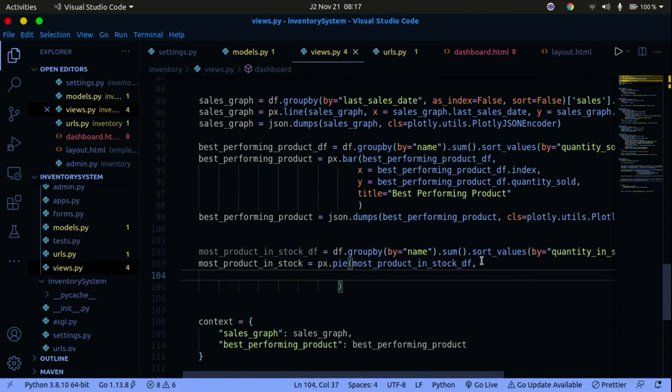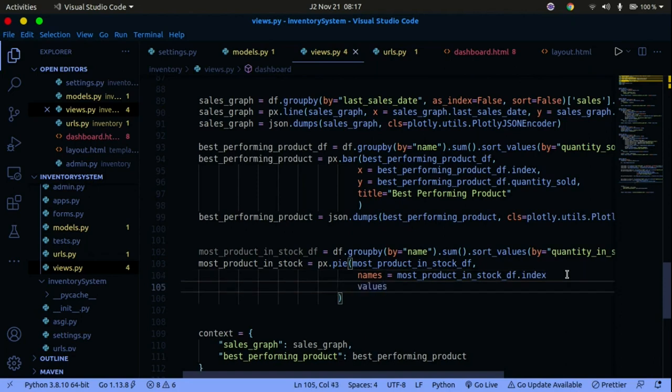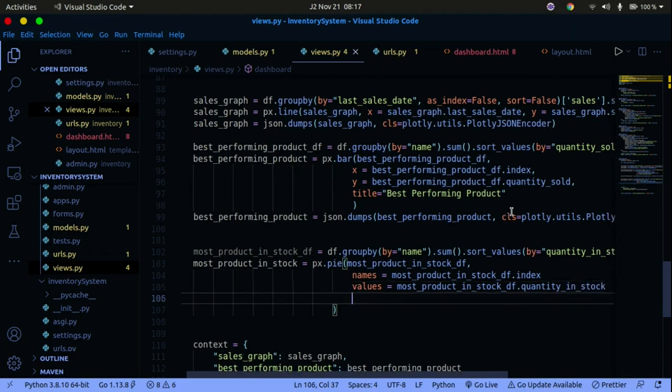And what you're going to pass in is the name of the product, names, and the names is going to be most_product_in_stock_df.index. Then you're going to specify the values, and the values are going to be most_product_in_stock_df.quantity_in_stock. This is from our data frame, so you can refer to our data frame. That's where I'm getting these values from. Index is something that comes with pandas, so you don't have to worry about it.